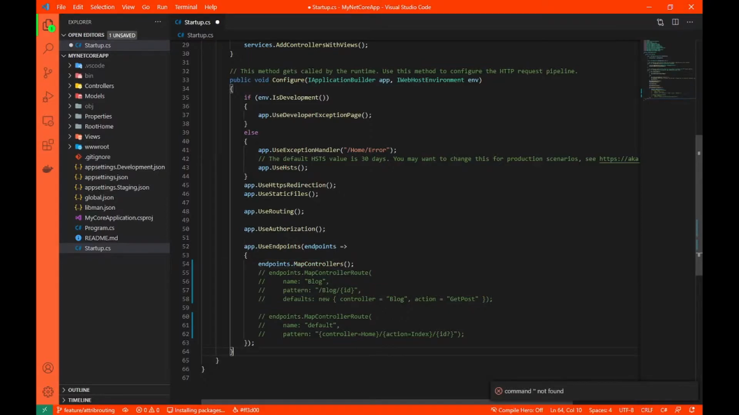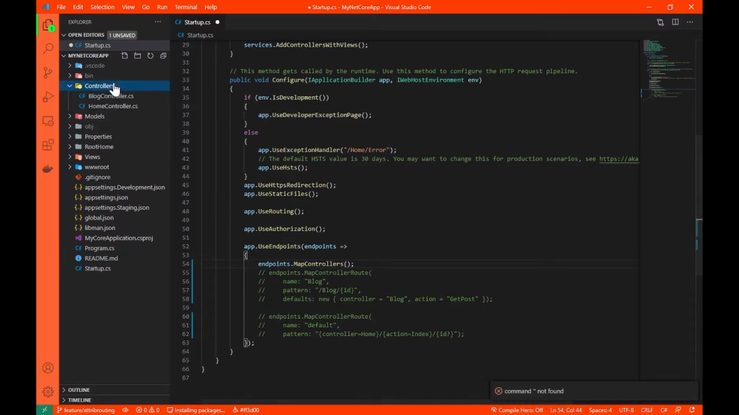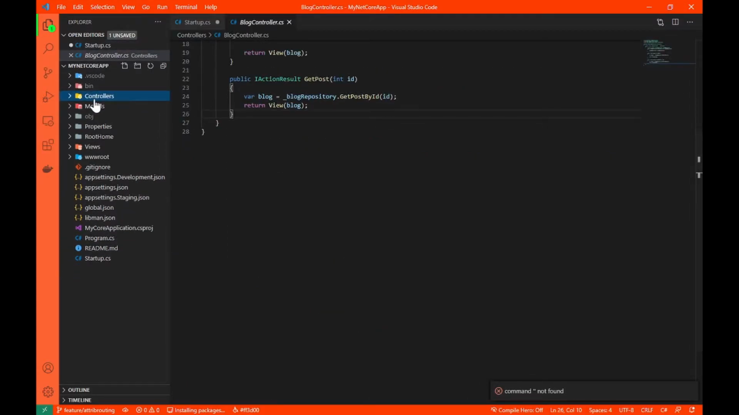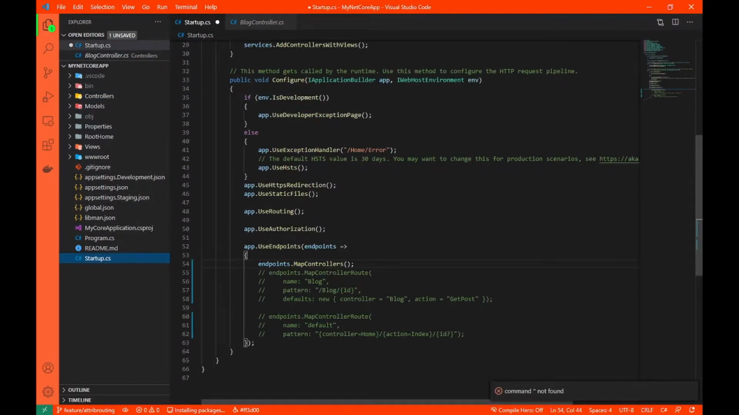Basically what this map controller will do is it will go to each and every controller and pick up the attribute routes that we are about to give them, and it will keep track of all the routes that we have defined on each attribute of our controllers. Okay, so that is done.